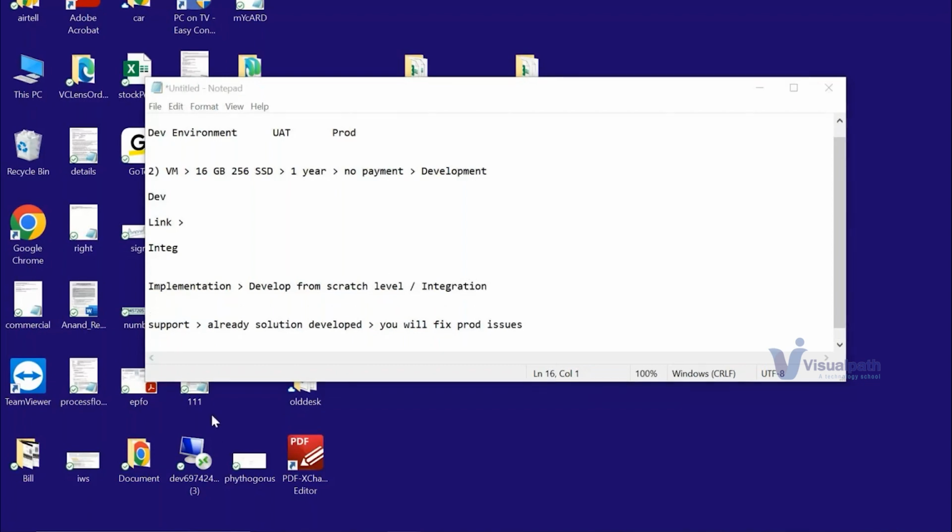Okay. So any other question? You will get a lot of integration questions in support as well, Anand. Yeah, correct. As the project is already developed, if a lot of integrations are there, you will get 60-70% of the issues from the integrations only. User issues will be very minimal, but integration issues you will get a lot, every time.